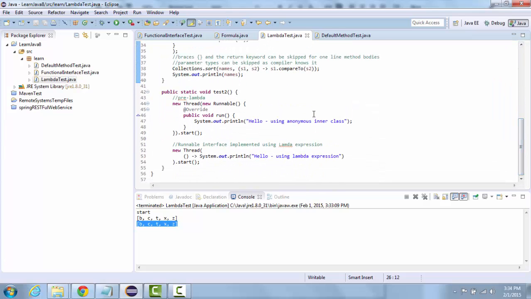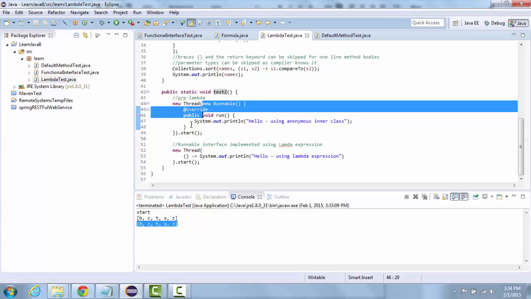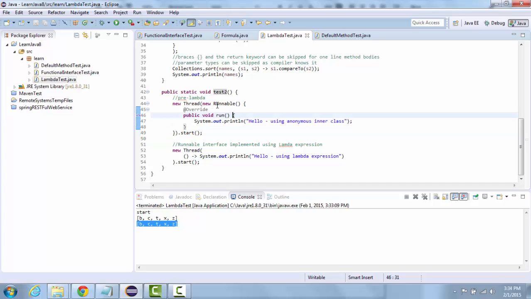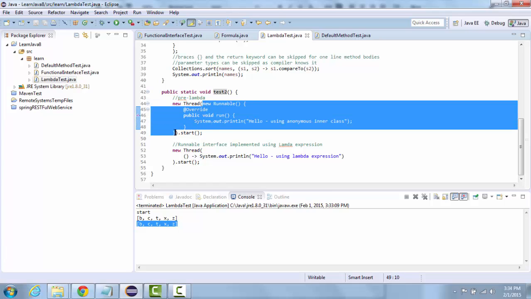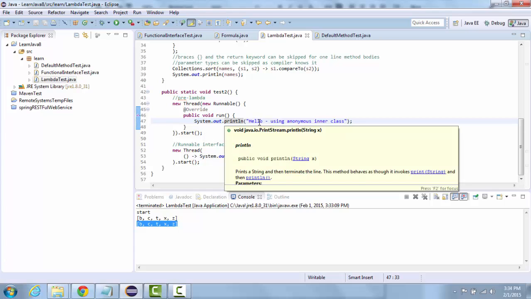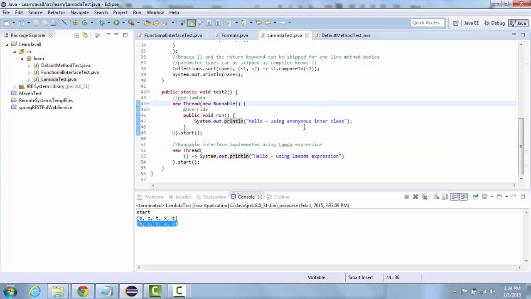Just to illustrate it a little bit more, I have a second method. So here again, we have a new thread, and we are trying to pass an implementation of the Runnable interface. This anonymous inner class is implementing this Runnable interface, and that's passed to the thread. In the run method, we are simply saying hello, and it's coming from using the anonymous inner class.